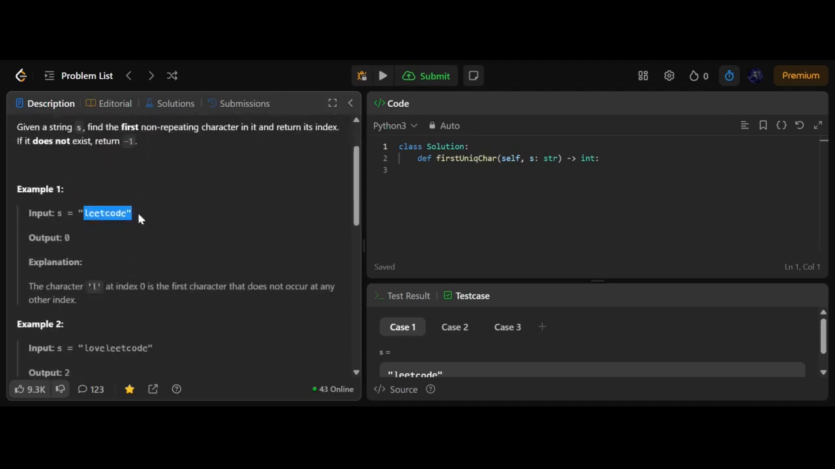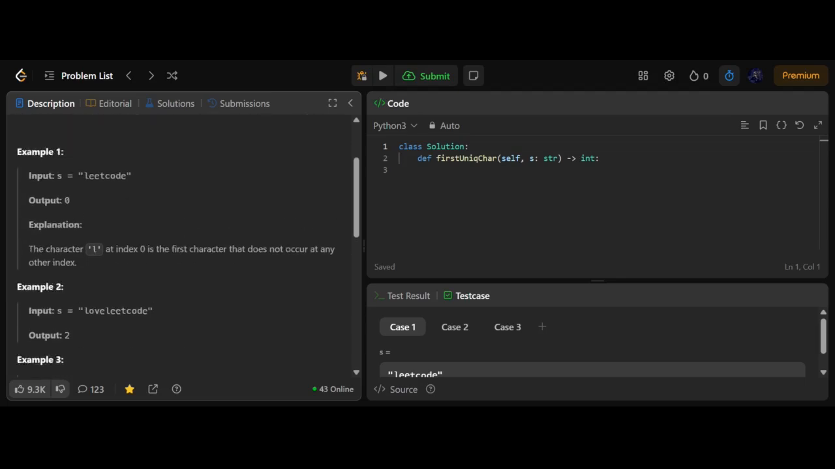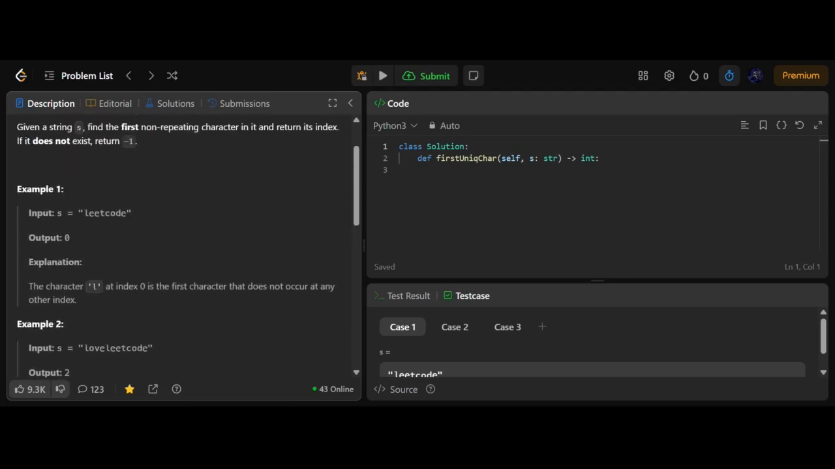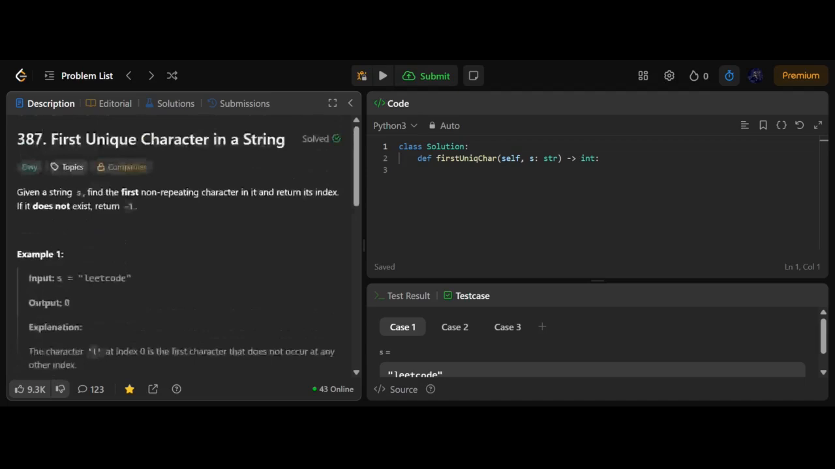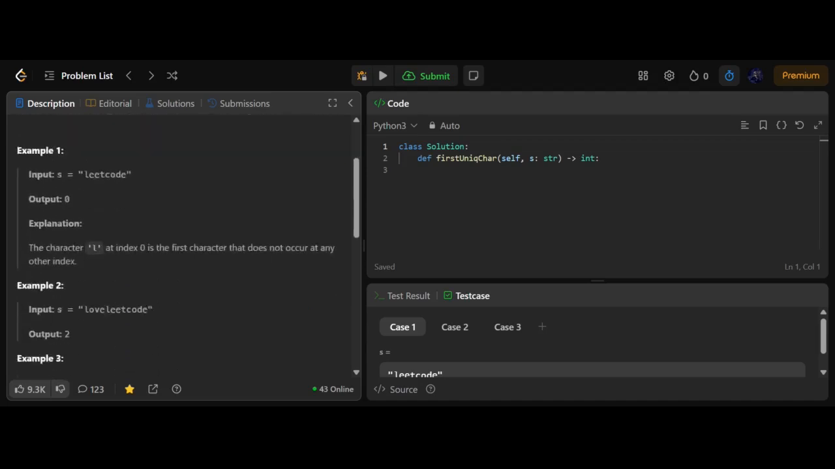So in this example, the string is Leetcode and the output is 0 because the first character, at index 0, L only repeats once, so it's the first non-repeating character, i.e. it only occurs once, or the frequency of how often it appears is once.